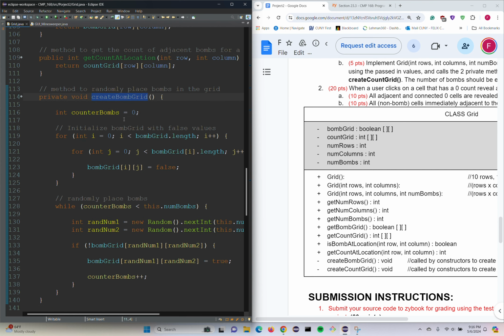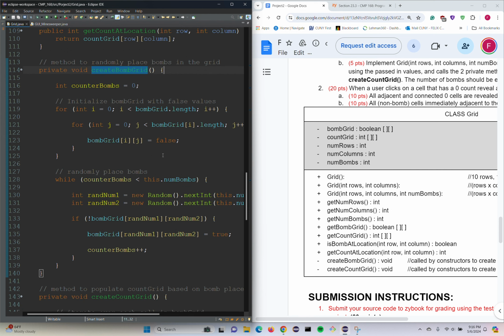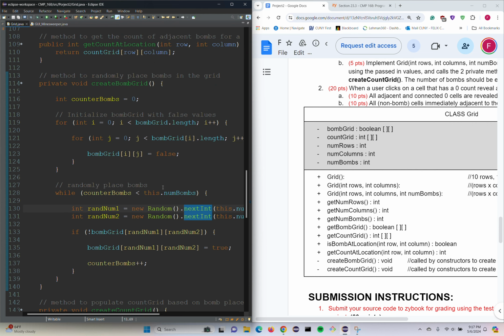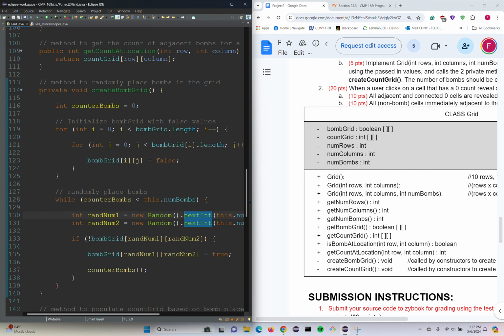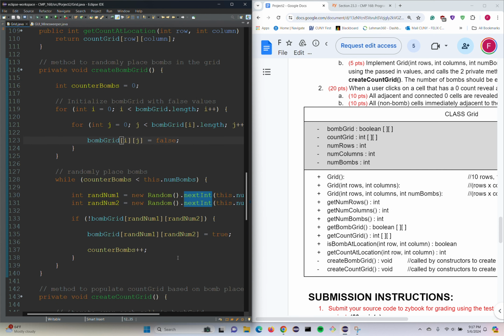For the create bump grid method, I just populate the bump grid array with the randomly placed bumps, which we do in here, and it uses the random object to generate the random rows and columns. And this is for the bomb placement. This one also ensures that each bomb is placed in a unique location.